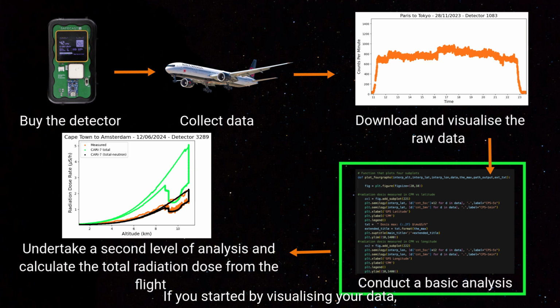If you started by visualizing your data, you should have produced a similar graph to the one in the top right corner. In this video, we will explain the Python code that we use to conduct a basic analysis on the collected data and show you how you can apply it to your own measurements. If you want to further your understanding, you can move on to a second stage of analysis after completing this.